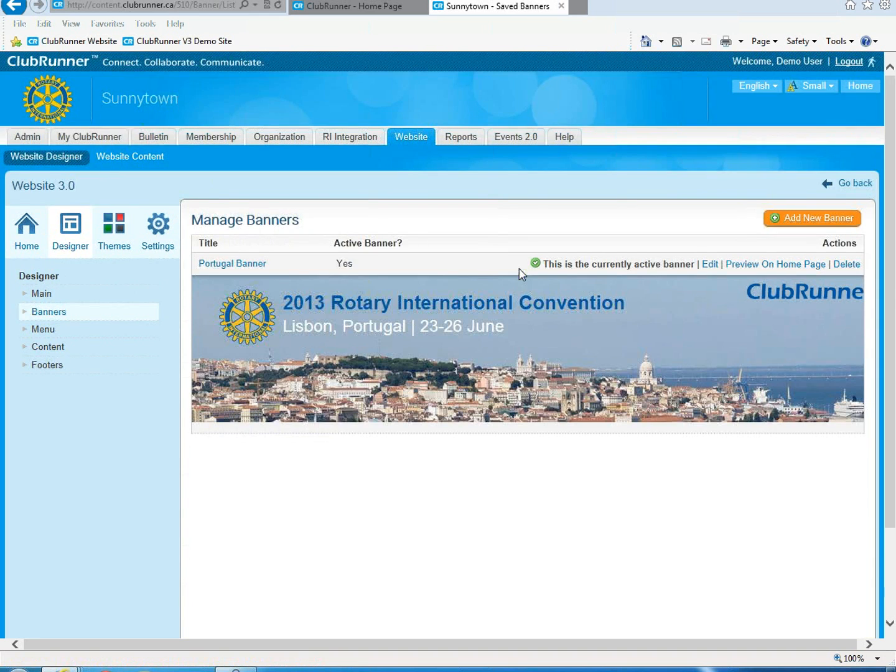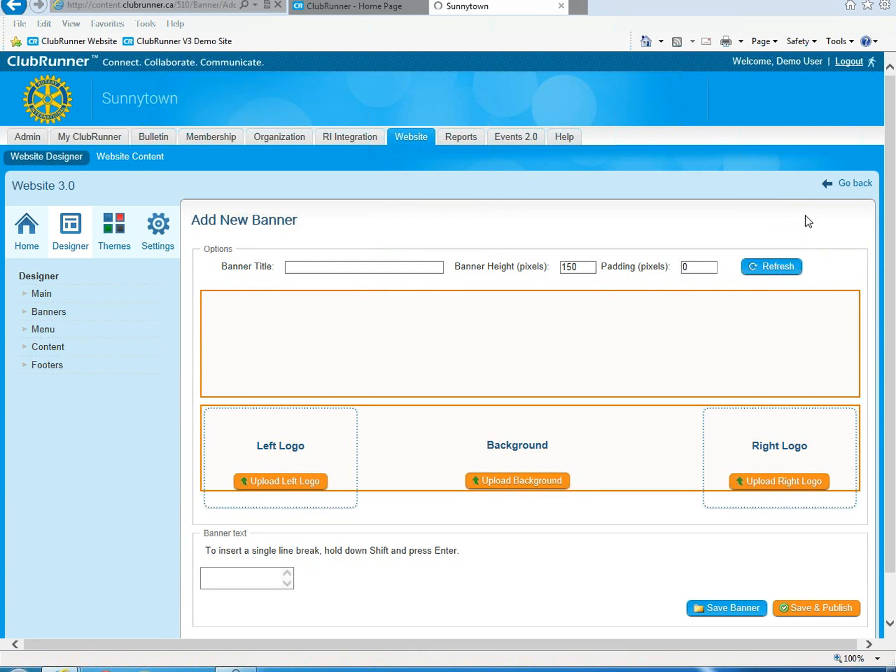Okay, so it's going to take you to your list of banners that you have. You may not have any right now, so I'll show you how to add a new one here. We'll click on the Add New Banner found in the top right corner. Okay, so this is the default banner screen that you're going to see.